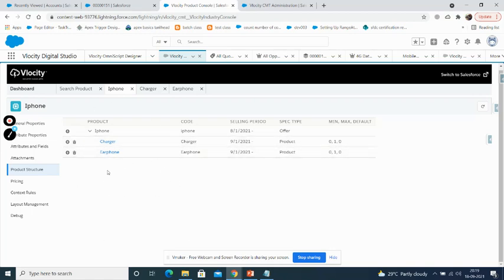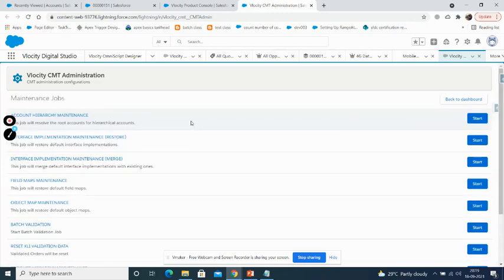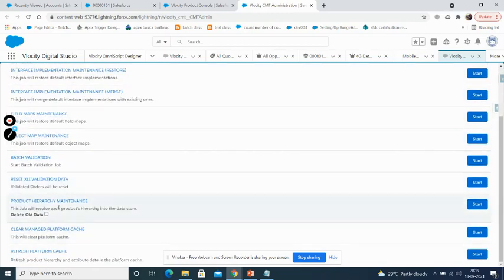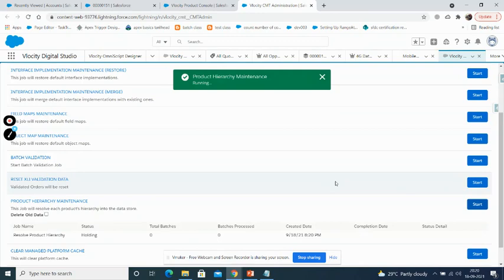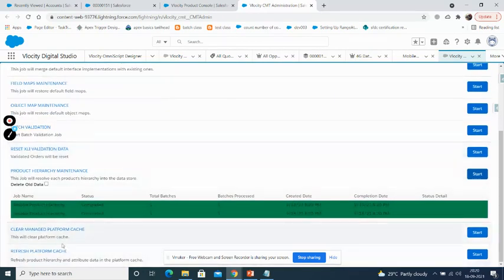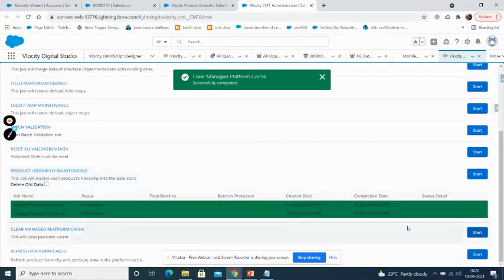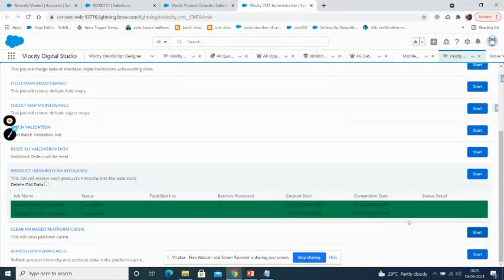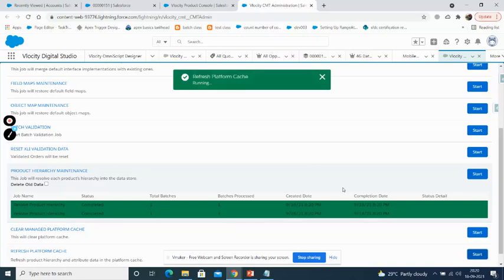Now before going to add it, there is one thing we need to do, that is we need to clear the cache and other things so that it will add. So we need to do the product hierarchy maintenance first. Then clear the managed platform cache. It's a must activity when you create any structure or a product, and before trying to add it inside a cart, you need to do it, otherwise it will not be visible as an option.